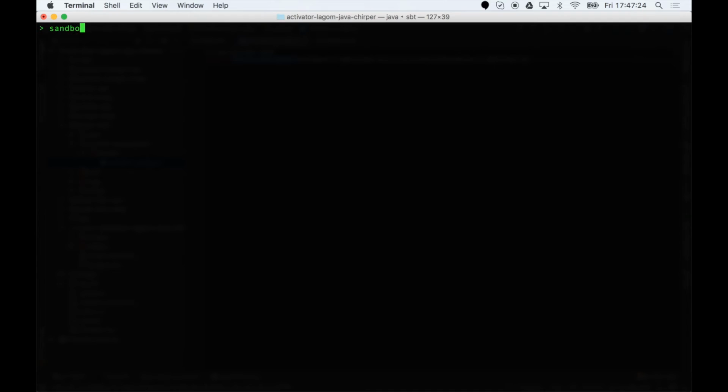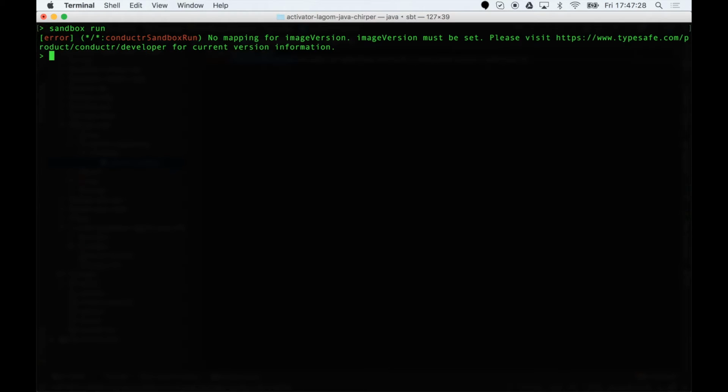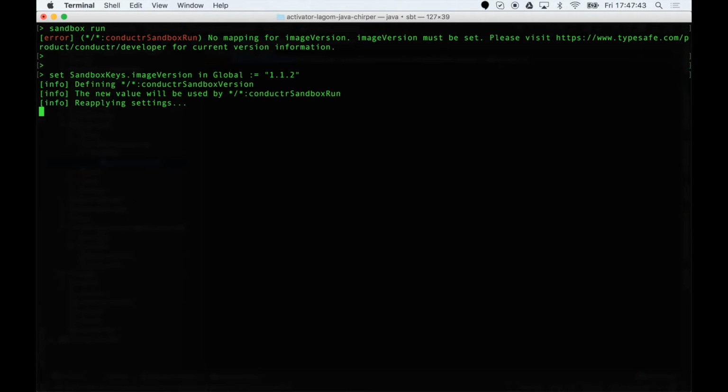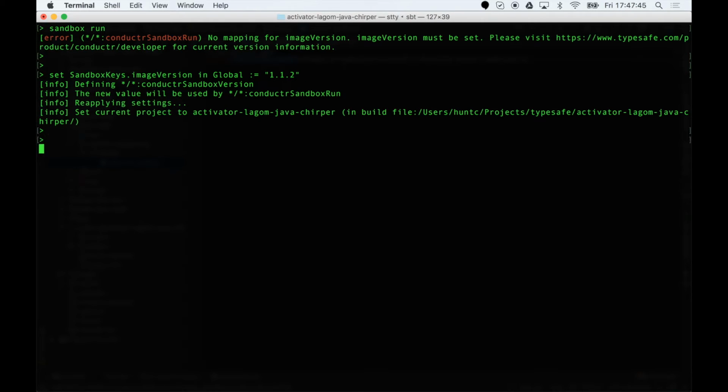Let's now start up the Sandbox. The first thing to note is that you are prompted for an image version. We were provided with that version earlier when visiting the ConductR developer page. Let's declare it within our SBT session. We now start the Sandbox. We'll do so declaring that we want to enable visualization and 2 machines.